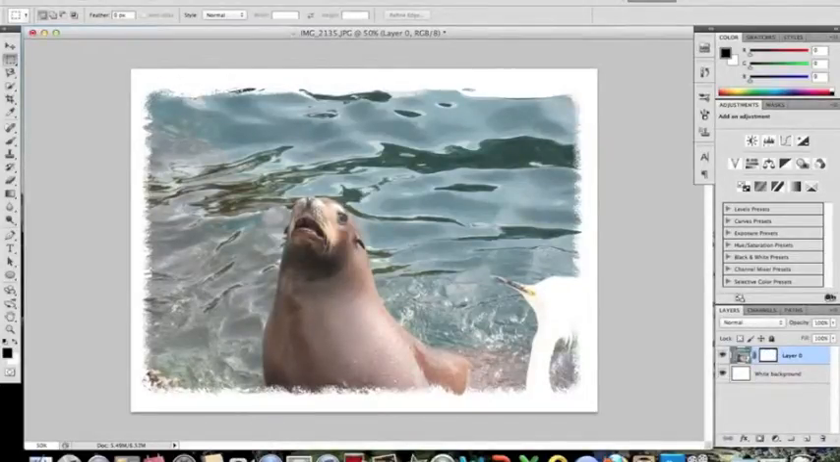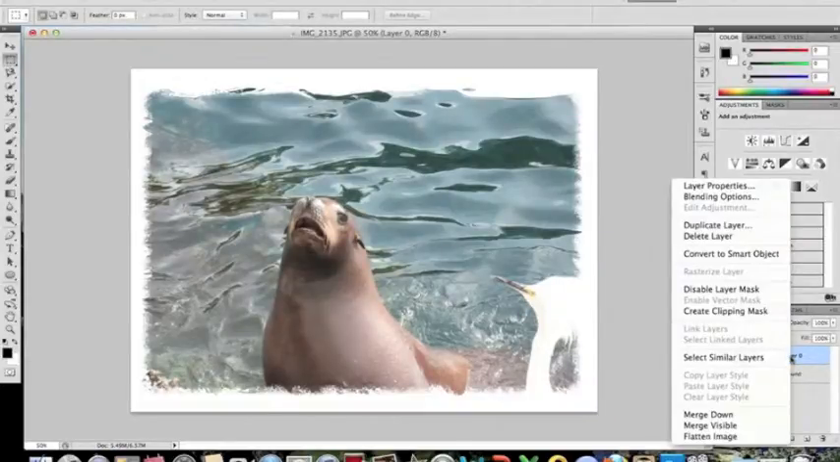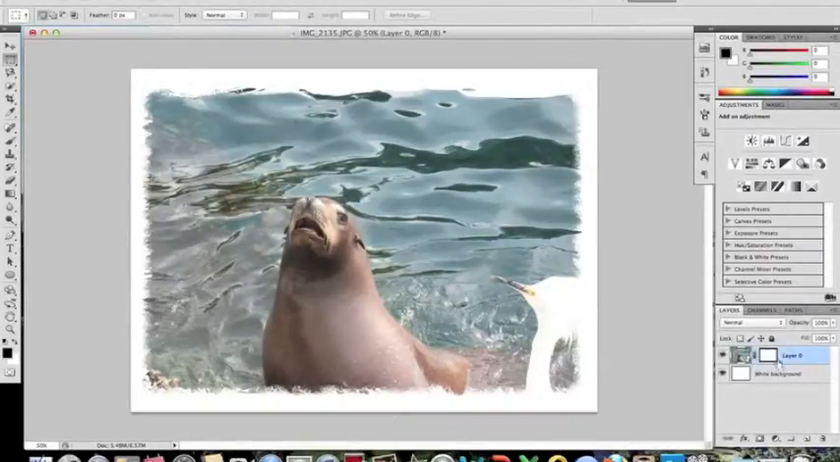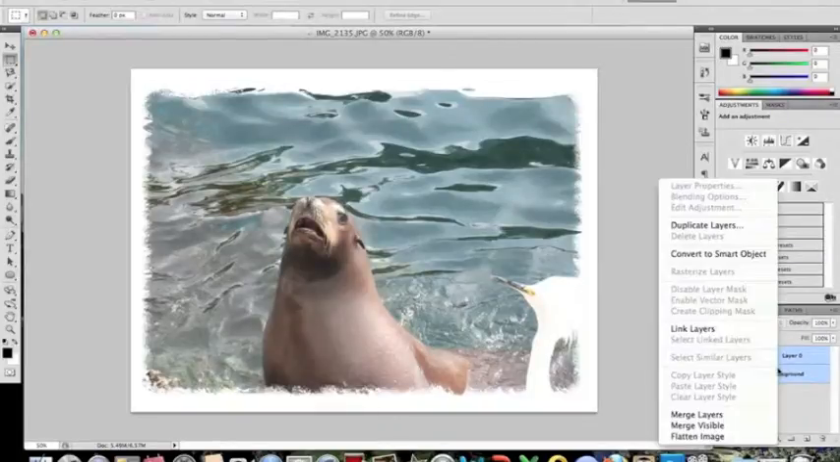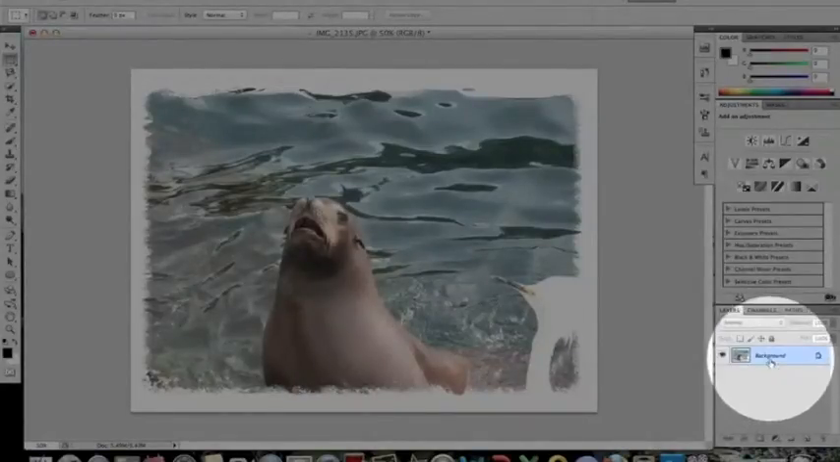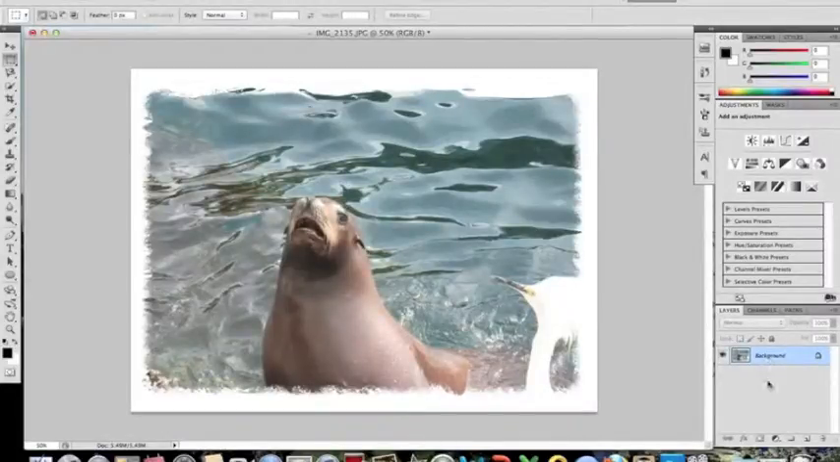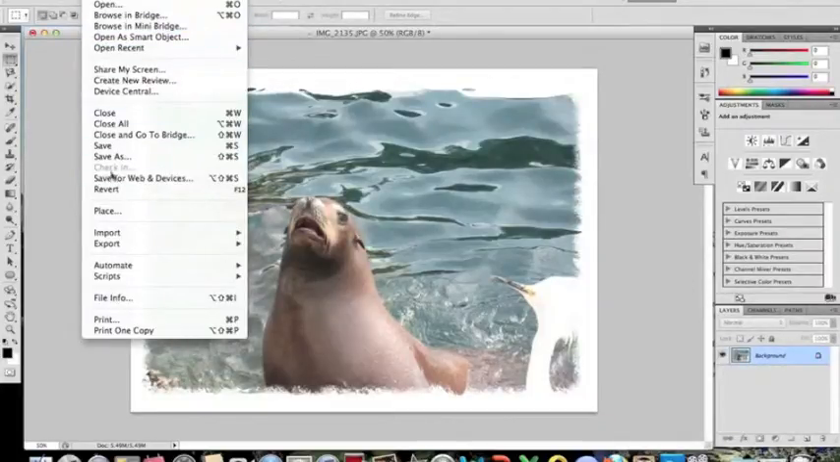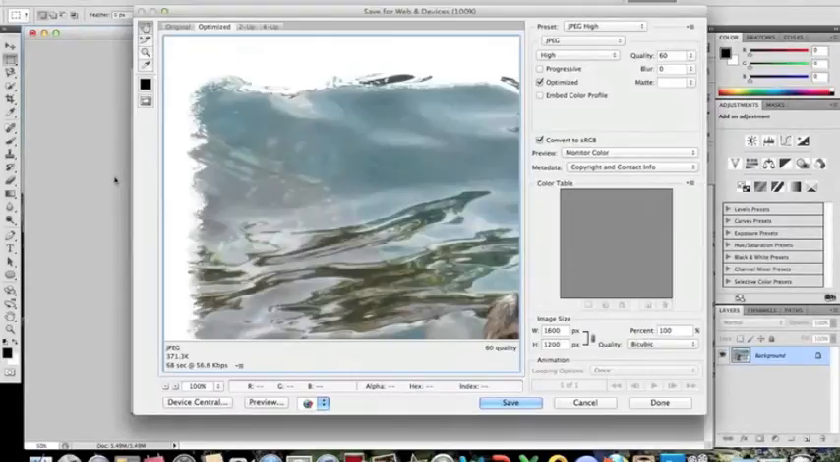The next thing that you'll want to do is flatten layers. To do so, select both of these and flatten. And now it has created one layer for you. The next thing I'm going to do is save for web and devices. This is because this image will be put onto a website. I'm going to select a JPEG.